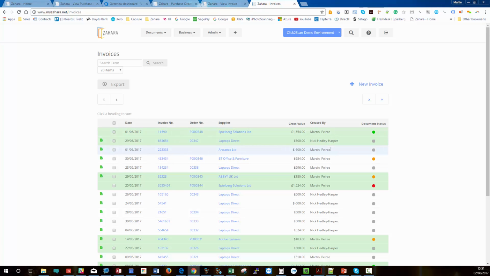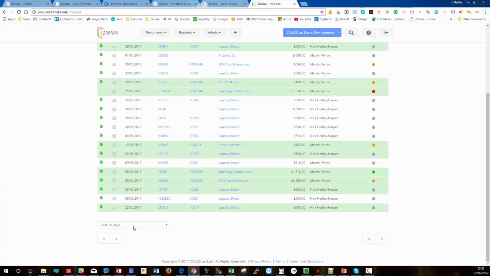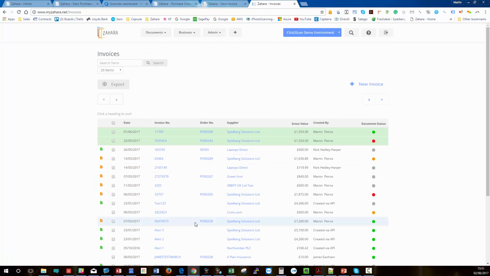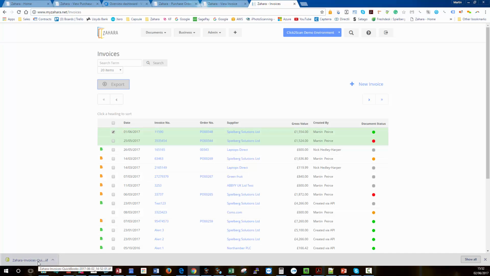So the next step of the process is that once you've got a list of all approved invoices, and in fact you can filter on that and say show me all approved or show me all pending export, we can tick this, or multiple tick them, click the export button, and then based on the settings, that purchase will export into your account system in the format that we support, which is best for you. So if you're a QuickBooks user, for example, then we've got the IIF file.